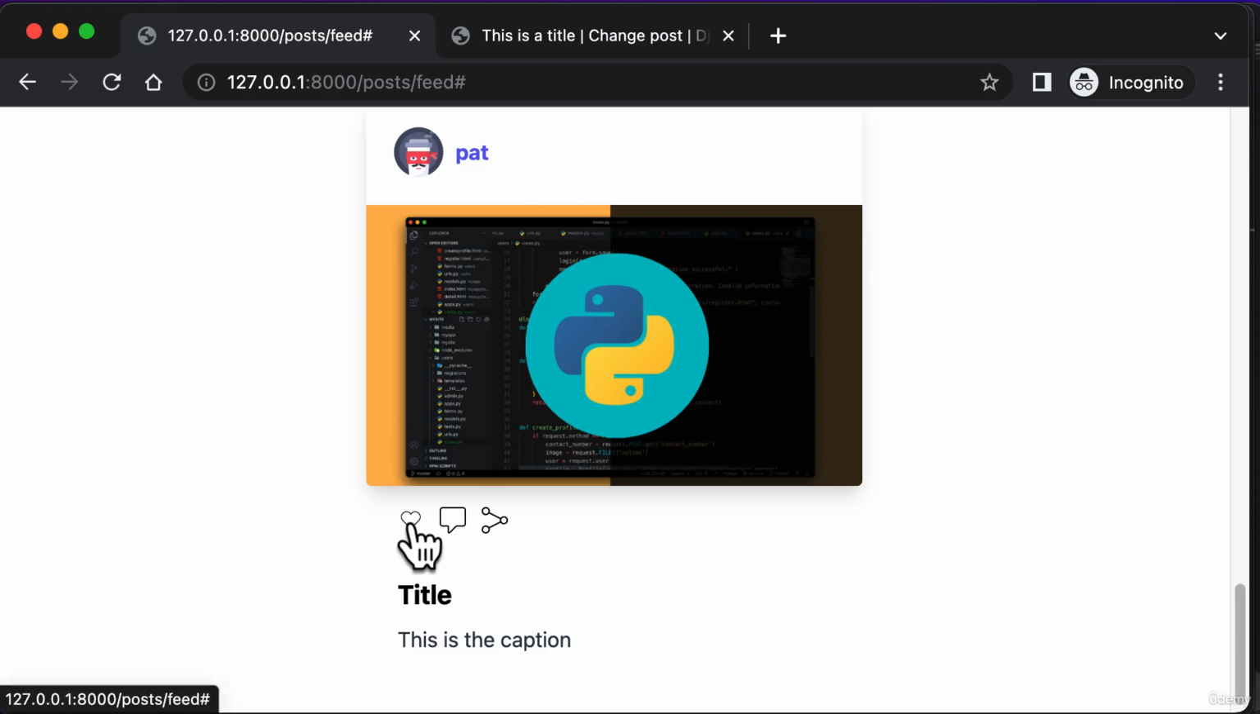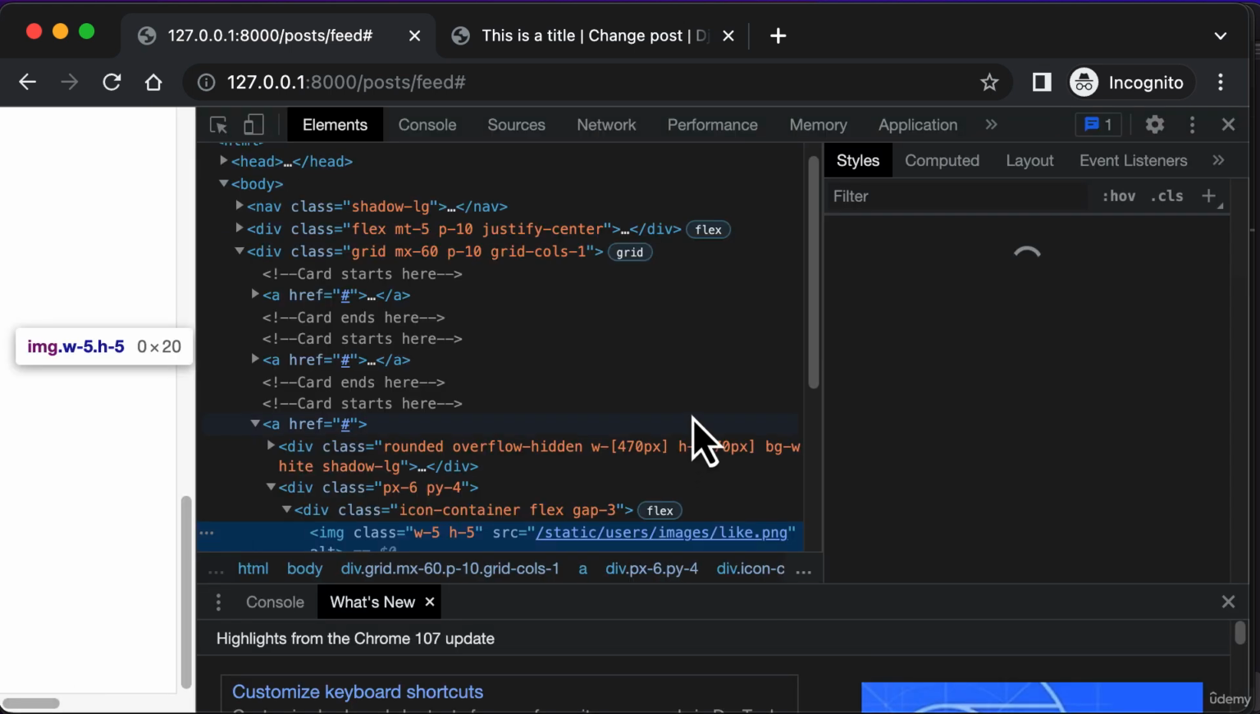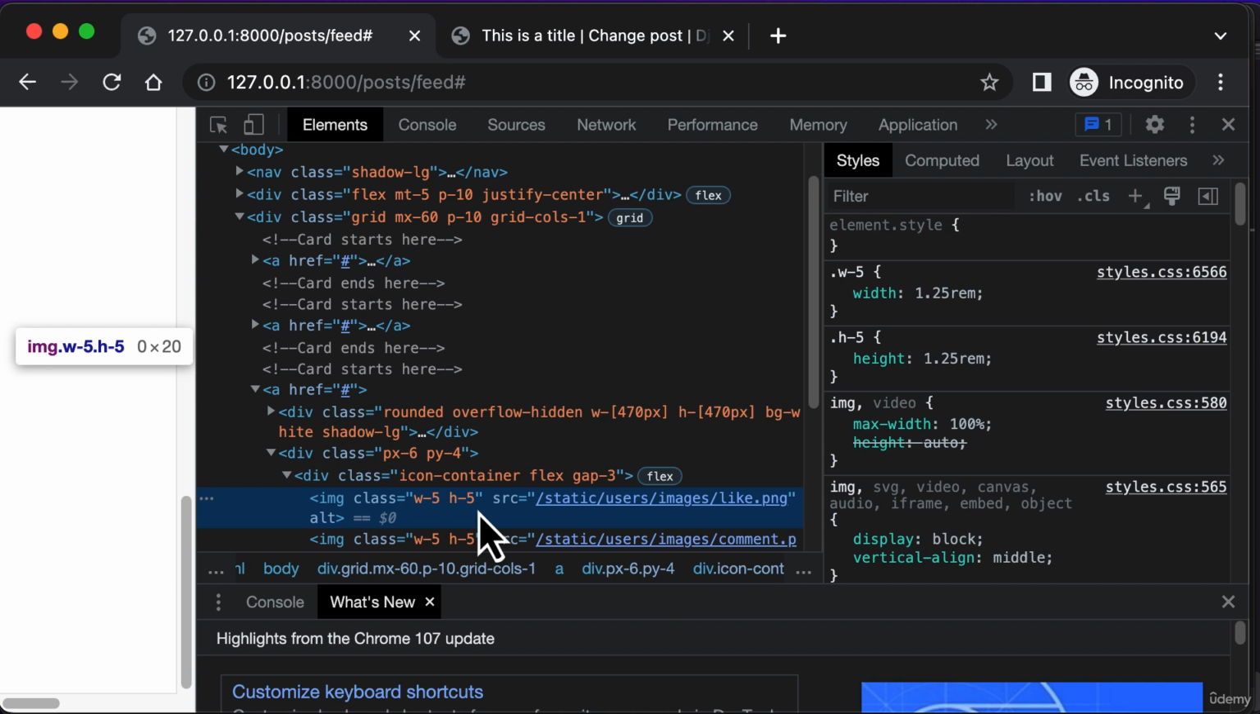So first of all, let's inspect this particular element right here. If we inspect this, this is what the button currently looks like. The button is nothing but simply an image. And right now what we want to do is enclose this particular image inside of an a href tag. And there's a specific reason to do that as well.